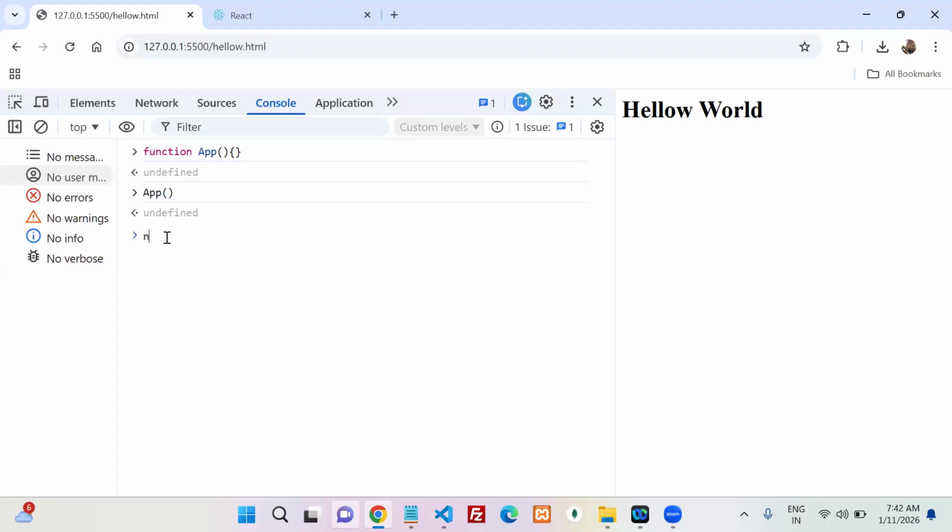Now, if we write it like this, does my browser know how to use this like a class by default? Is there any error? No. How to use this like a class also, my browser knows.